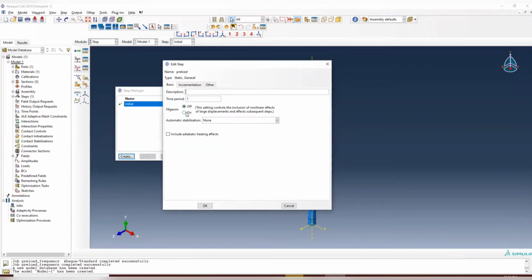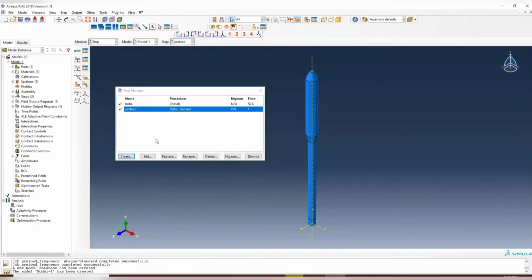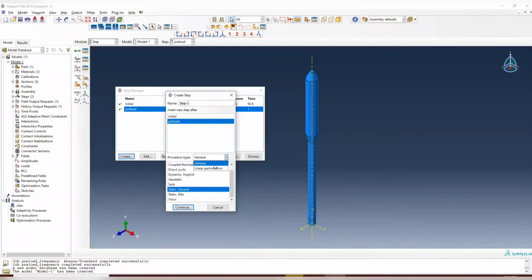So if you have preload, you have to turn on the nonlinear geometry. And we can start from 0.1 and leave everything default. Now we create the frequency step, which gives you the natural frequency. Call it frequency extraction.